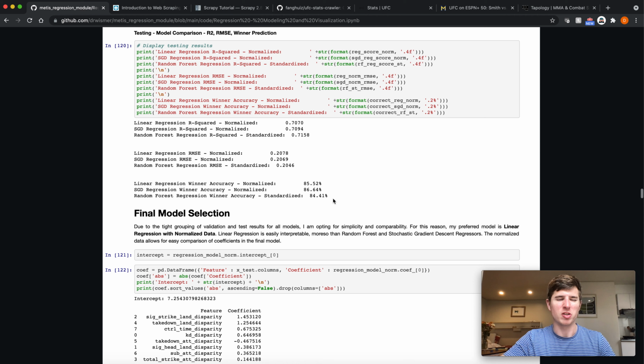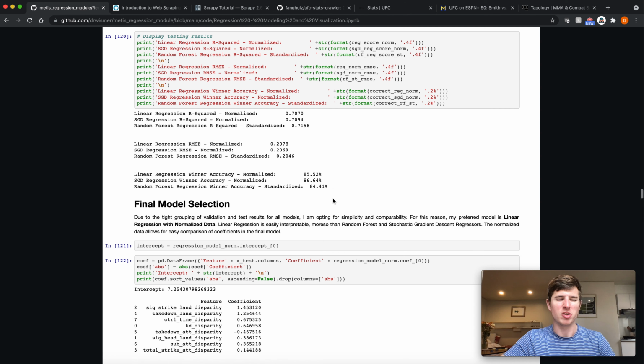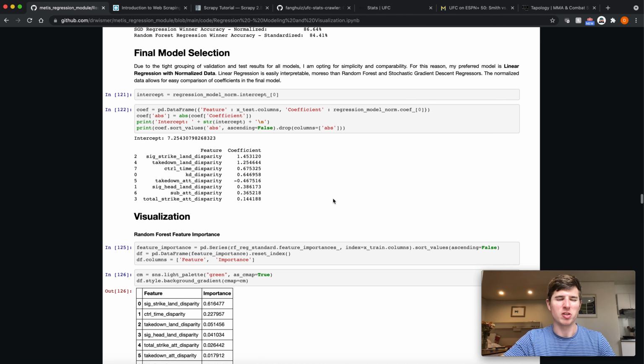The reason for this is that it's easily interpretable. I can explain through the coefficients of the different features what is important to a fight, whereas the others, when you introduce stochastic gradient descent or random forest, it becomes a bit more of a black box and a bit harder to understand, and the performance benefit is negligible, so simplicity wins out here for me.